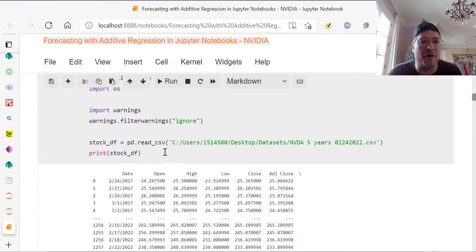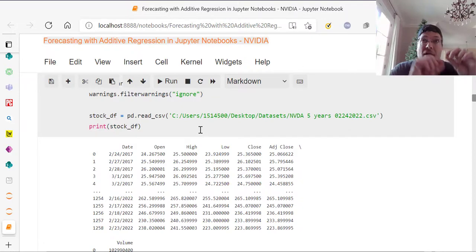Once you have that in there, you're going to load in your data. So you have to have 5 years. Well, in this case, I'm using 5 years of NVDA. You can use whatever you want. You go into Yahoo, get your data out. I've got other videos that show exactly how to do that. Look on my channel for how to download stock market data from Yahoo. You'll find it quickly.